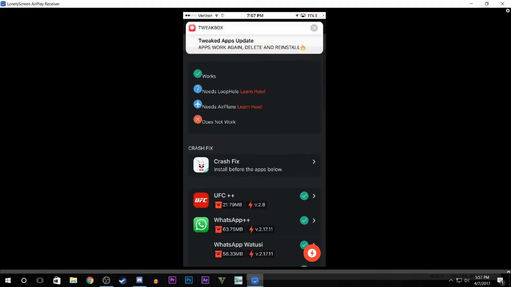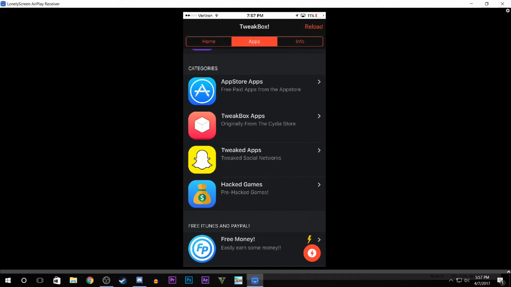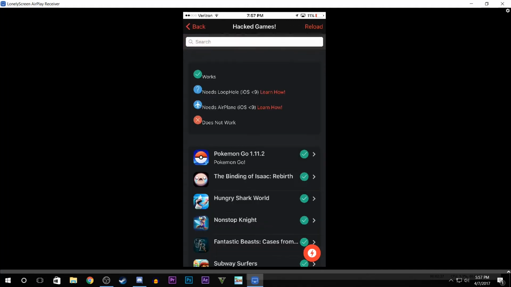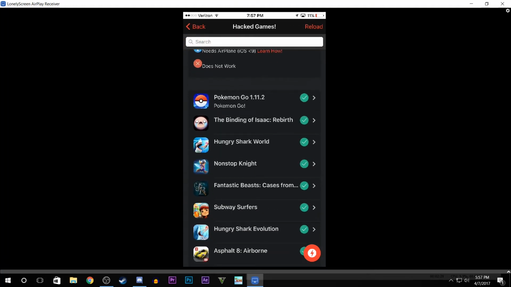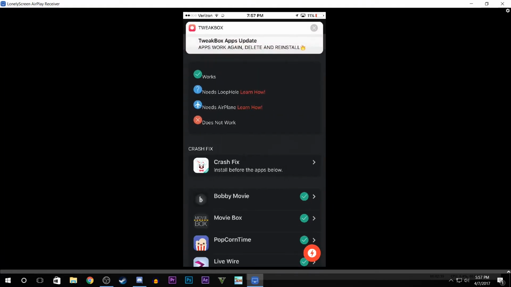Tweaked apps, so you can get tweaked social media stuff. Sometimes they may be working, sometimes they may not. Hacked games, where you can get in-app purchases for free and stuff. It already comes with them, so you can't actually buy however much you want. But Tweakbox apps, that's what we're looking for. Should be the second one.